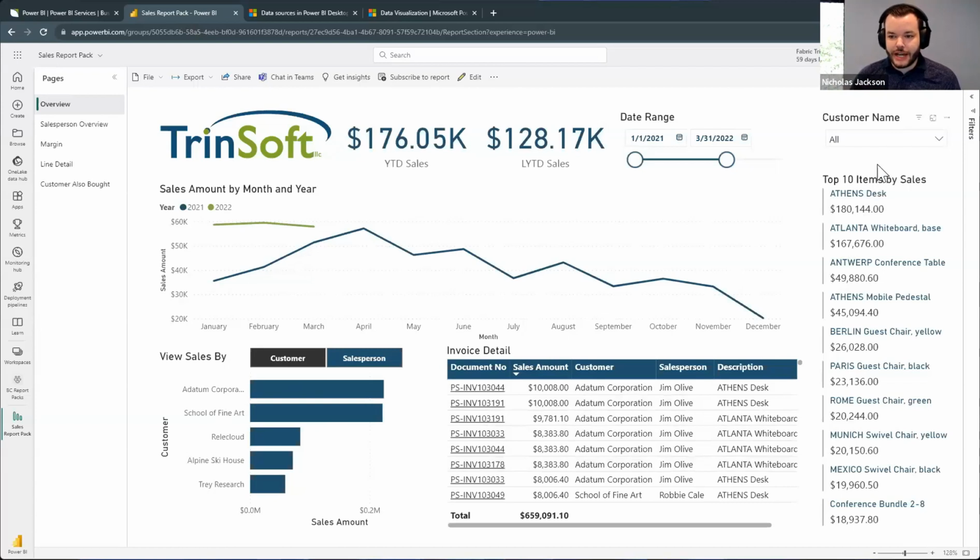Over here, we've got the top 10 items by sales, and a customer name filter, along with a date slider. So this is really nice. And this is something that you could, in theory, build with Excel or another reporting tool like that. But where Power BI really shines is the interactive nature of these reports. So it's not only that we build these custom dashboards and provide this information, it's that it's interactive and really lets you answer a lot more questions than what is just on this page.